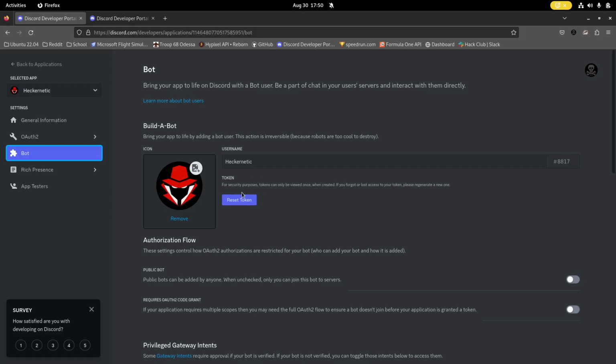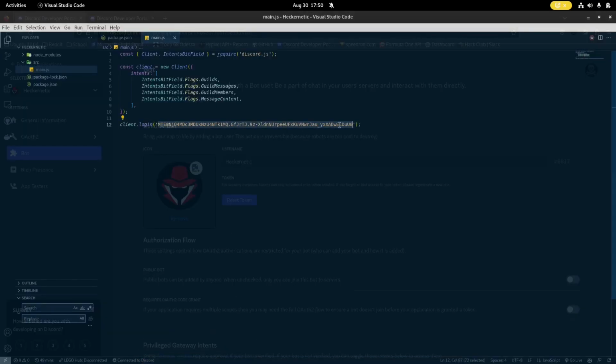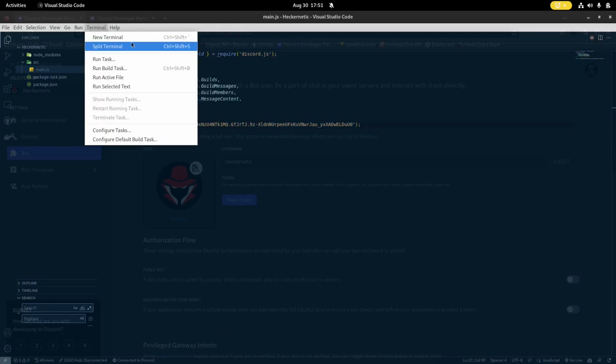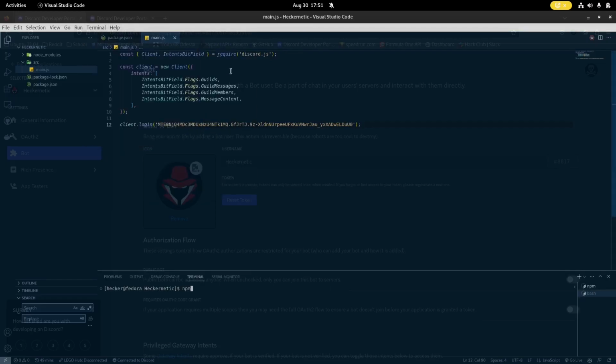I would have to put my 2FA code in, and then you get your token. Go ahead here, from here, paste it. And now from here we should be able to run our code. So we're going to open a new terminal by clicking terminal, new terminal, right here, and then we're going to run our dev script right now.